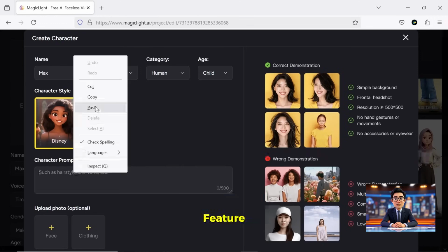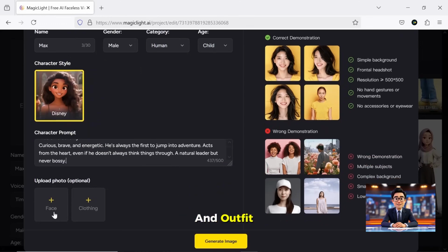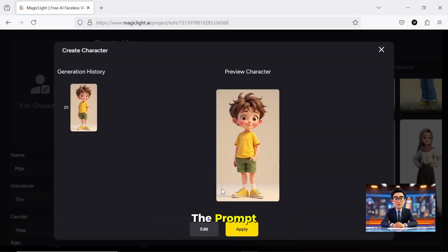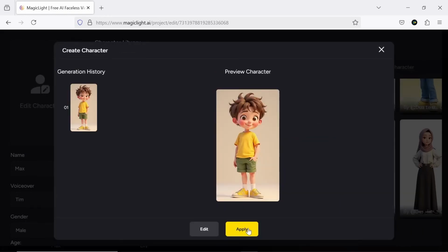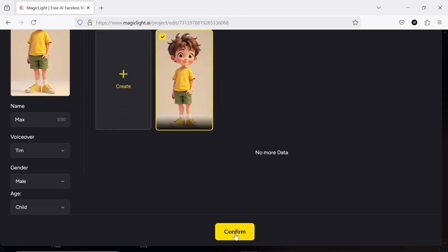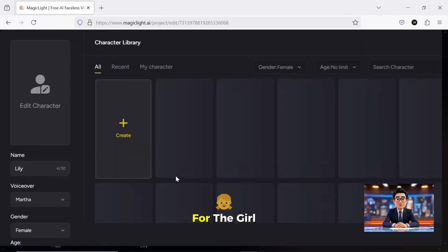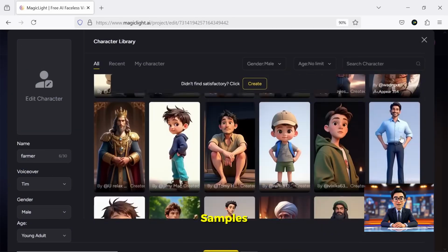A really cool feature is that you can upload your own references for the face and outfit, and there are instructions on the right side of the screen to help you. If you're not happy with the result, you can try again by tweaking the prompt or changing the references until you get what you want. For the girl character and the side character, I'll just use the MagicLight samples.